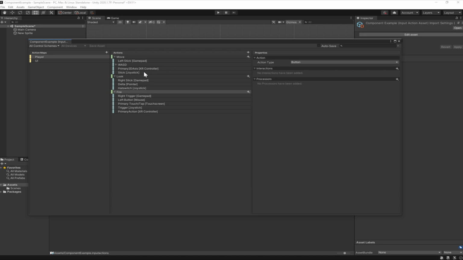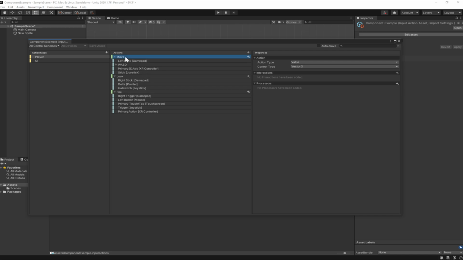So if the input system detects any of these four things, if the left stick on the gamepad, WASD, the XR controller primary 2D axis, or the stick on a joystick is moved or input is generated in any way, the OnMove event will be called. I'm going to click on it right here. So the action type is a value, control type is a vector2.